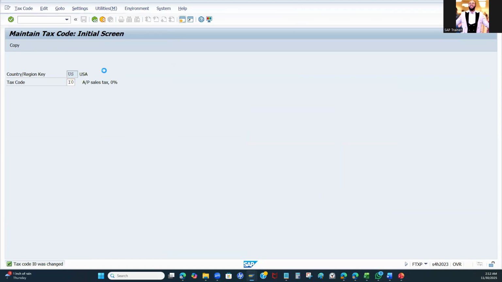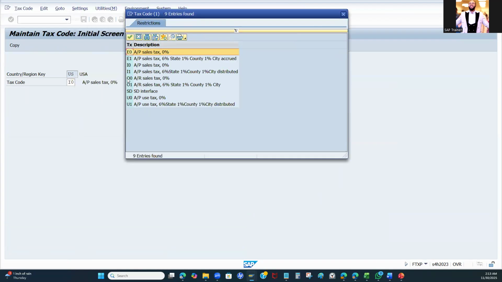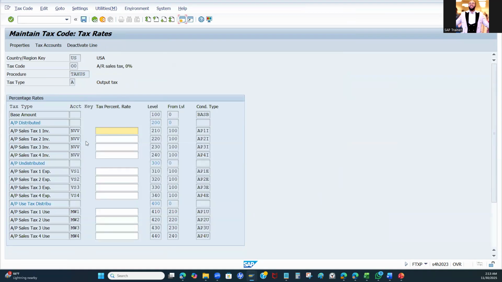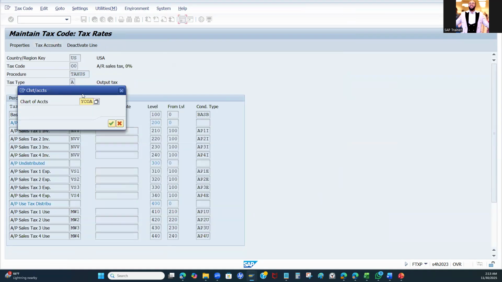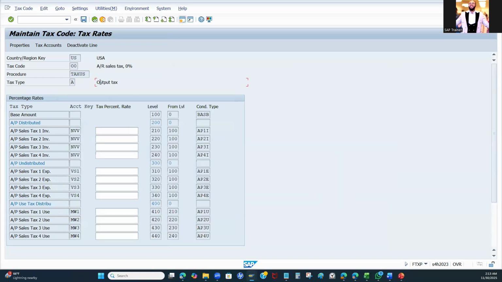So let's say, for instance, you wanted to also look at the output tax. So we can go for O0, this one right here. And you can also click into continue. So here also you can go into the tax account and you can check your GL account. So you can see nothing's been maintained in here for the output tax.